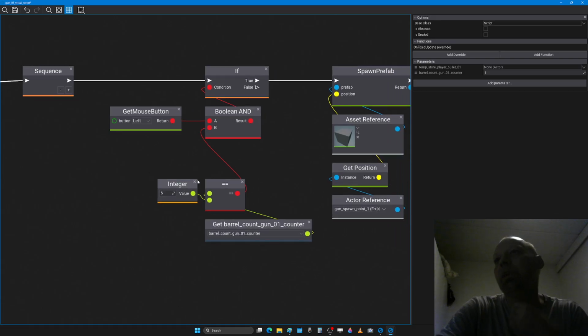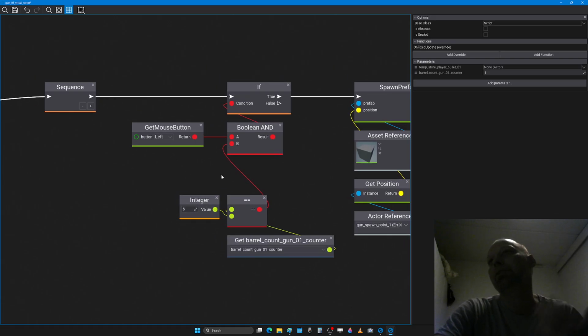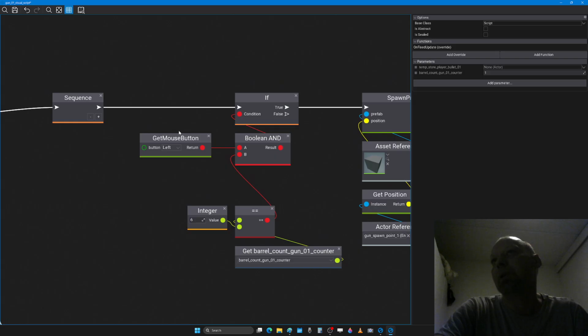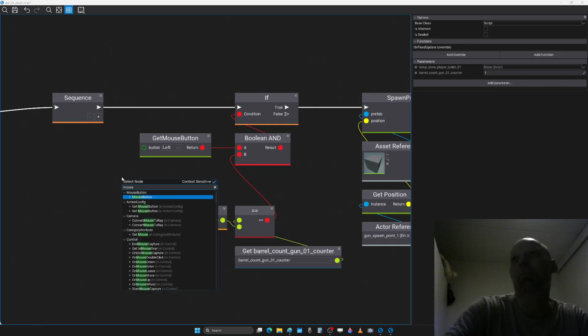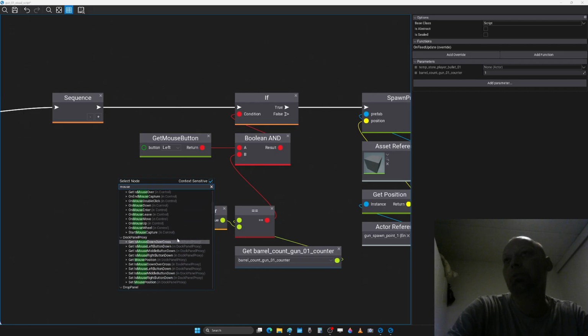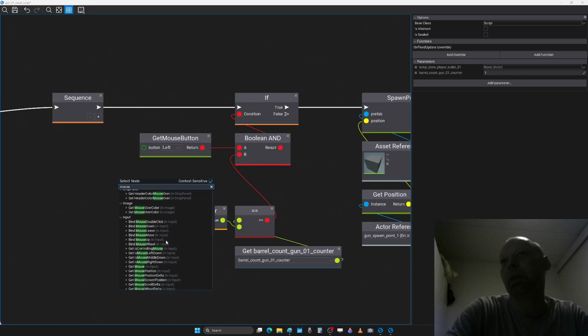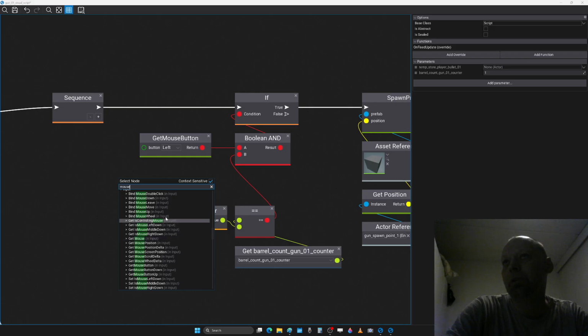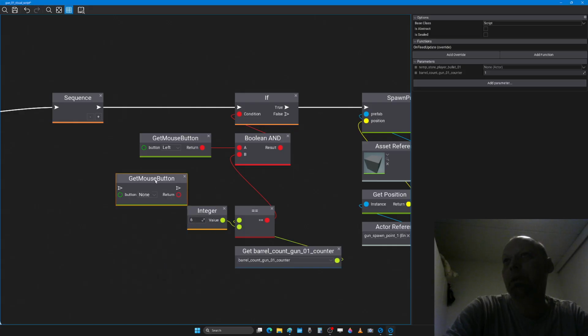And then if the counter loop is 6 and the button is being pressed, you search for mouse, and then you need to find input, because input is where usually all the simple buttons and mouse stuff is. Then you want to search for get mouse button, and that's the one you need. Search get mouse button, and then you get this box.